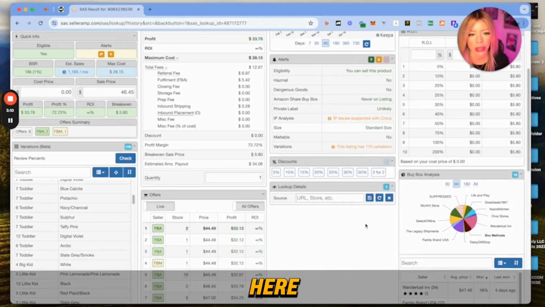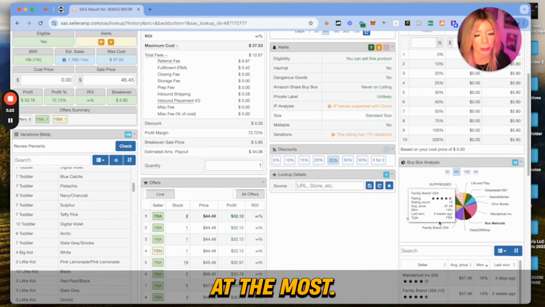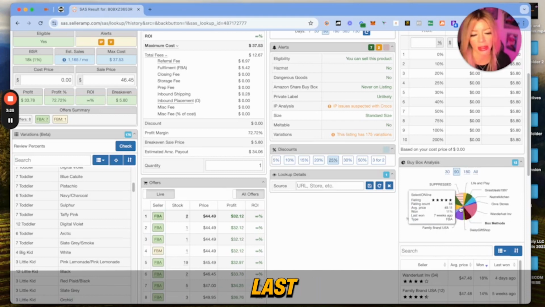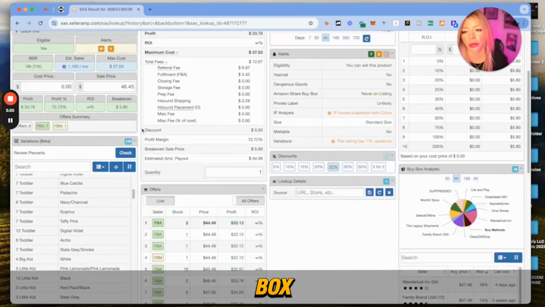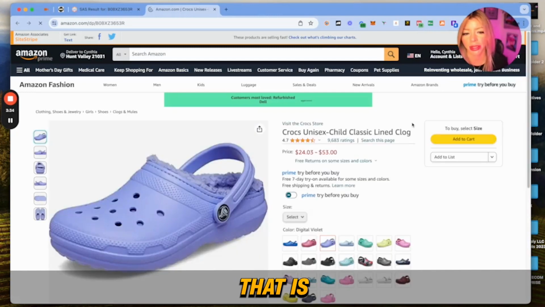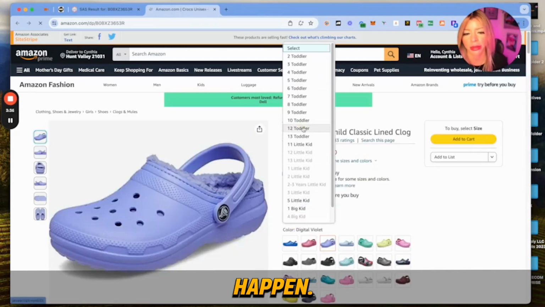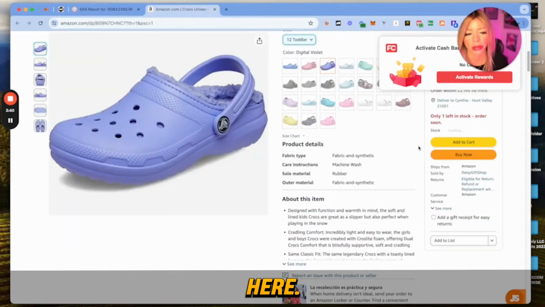So you can also see here the breakdown of the alerts. Any discounts, you would just put that in here, and then it'll just kind of change here. You can see the buy box analysis, who's been holding the buy box the most, and at what percentage, and when they last won it. The buy box is that little yellow box that pops up on the right side, and that is where all the sales happen. So it's this box right here.